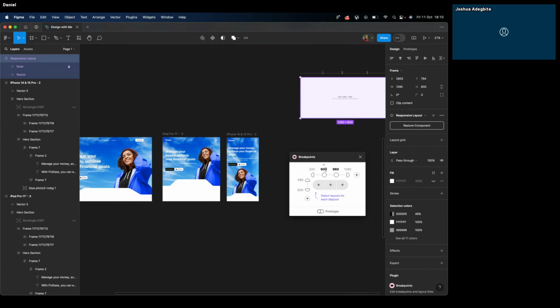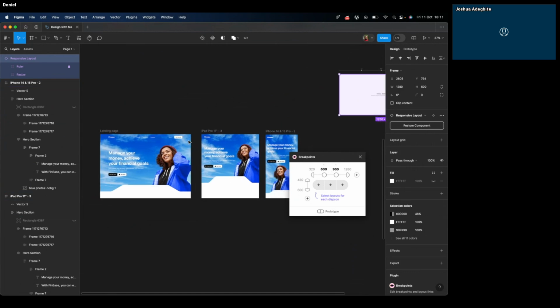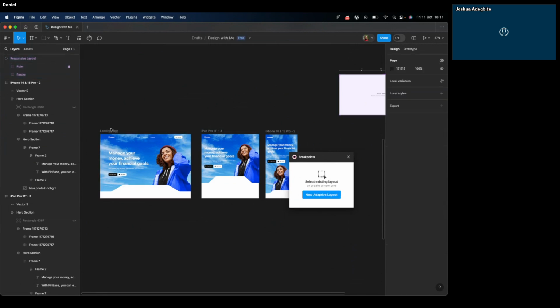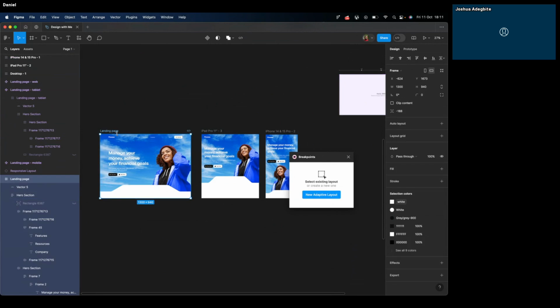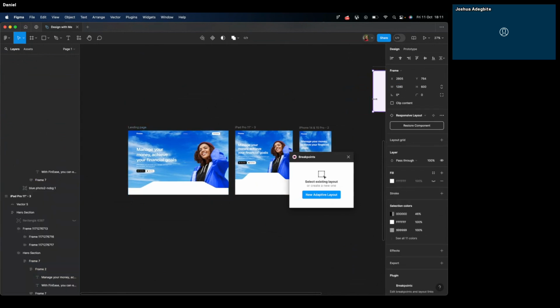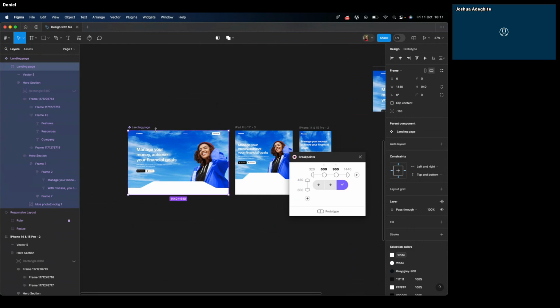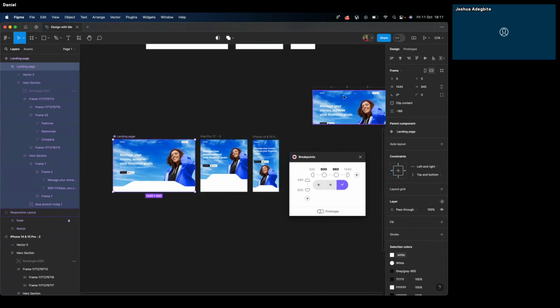Now let's adjust these breakpoints so that we can match what we've designed, which is the size of the screen of each and every one of the screens. The highest breakpoint should be this one. This should be 1440. The highest breakpoint should be 1440. So let's continue. And then when we click on this, we just select this. So we've selected this frame, and now it has been added to the breakpoint here.